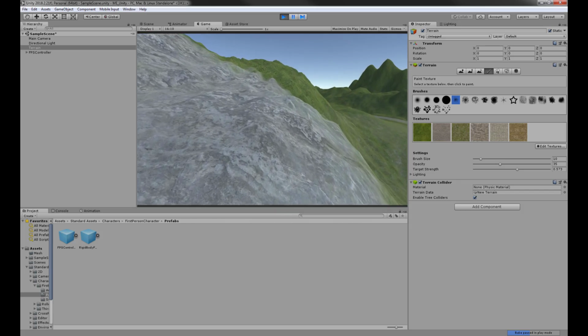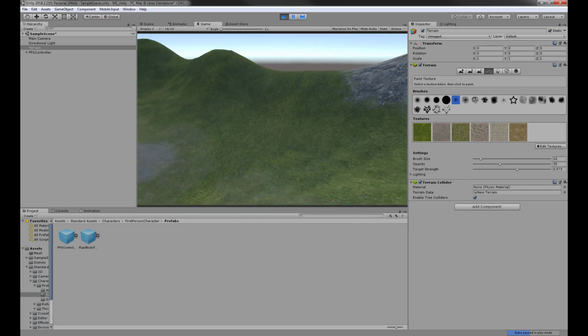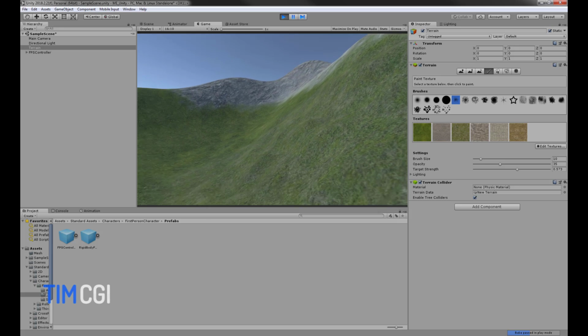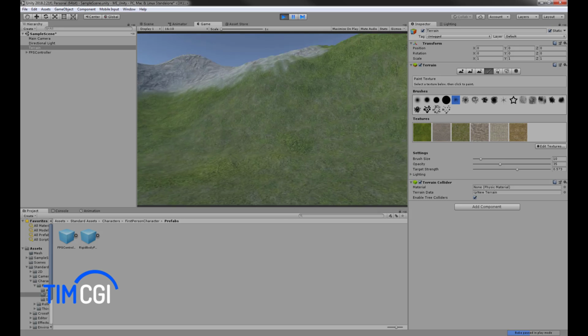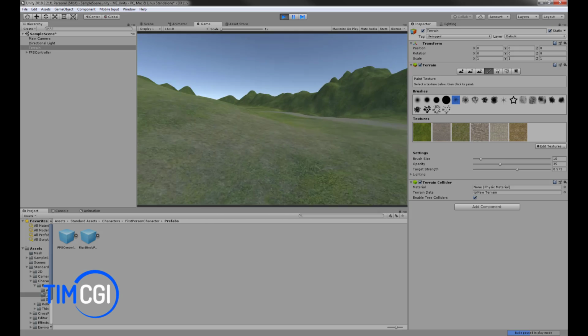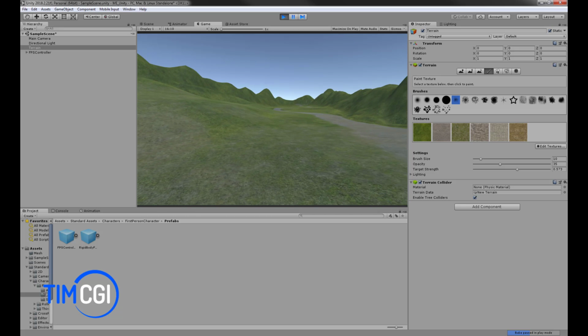whatever works with that. So we want to spend some time creating our terrain and getting the look that we're going for. Hopefully that's helpful, and let me know if you need any help.